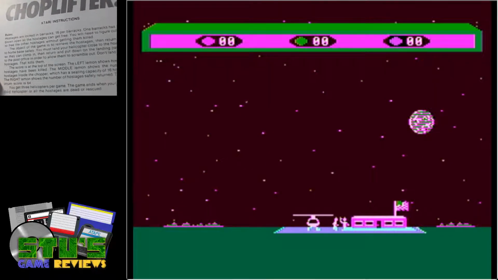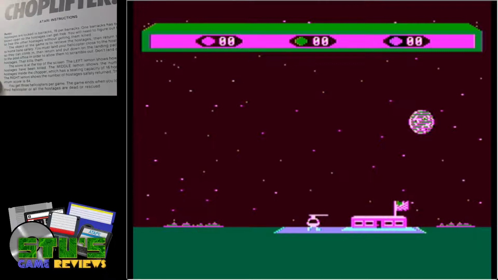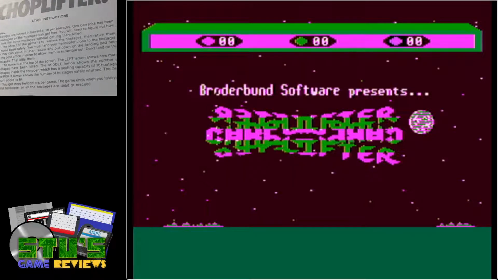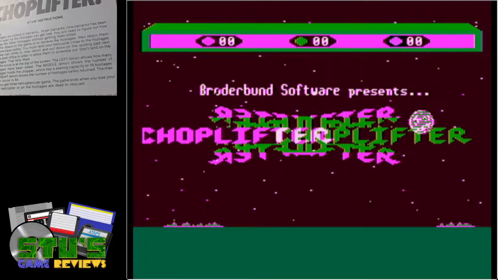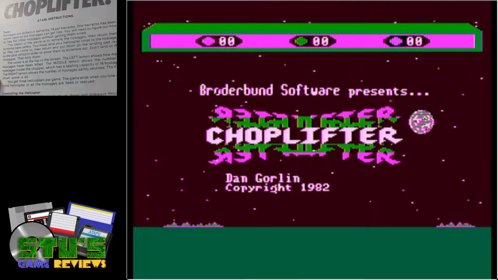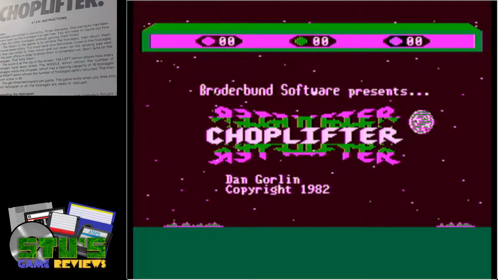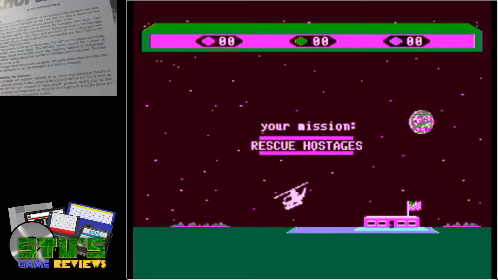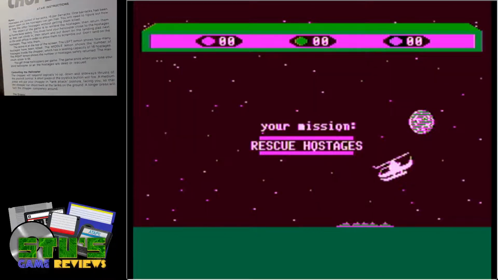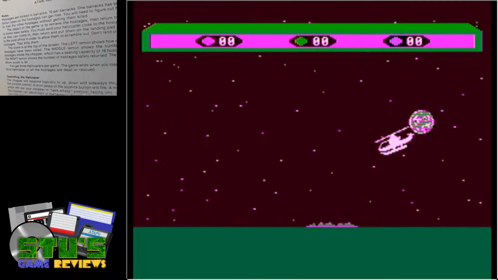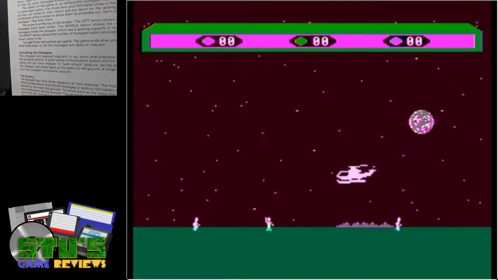The score is at the top of the screen. The left lemon shows how many hostages have been killed. The middle lemon shows the number of hostages inside the chopper, which has a seating capacity of 16 hostages. The right lemon shows the number of hostages safely returned. The maximum score is 64. You get 3 helicopters per game. The game ends when you lose your 3rd helicopter, or all the hostages are dead or rescued. It sounds like it could be a short game.